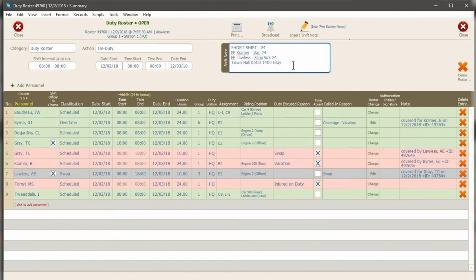The other items that we could list here, maybe you have an important meeting today for the captains. You maybe want to stick that in there. So you could have captain's meeting here. So that's available as well. And this is going to show on your roster printouts. So you would be able to see that.